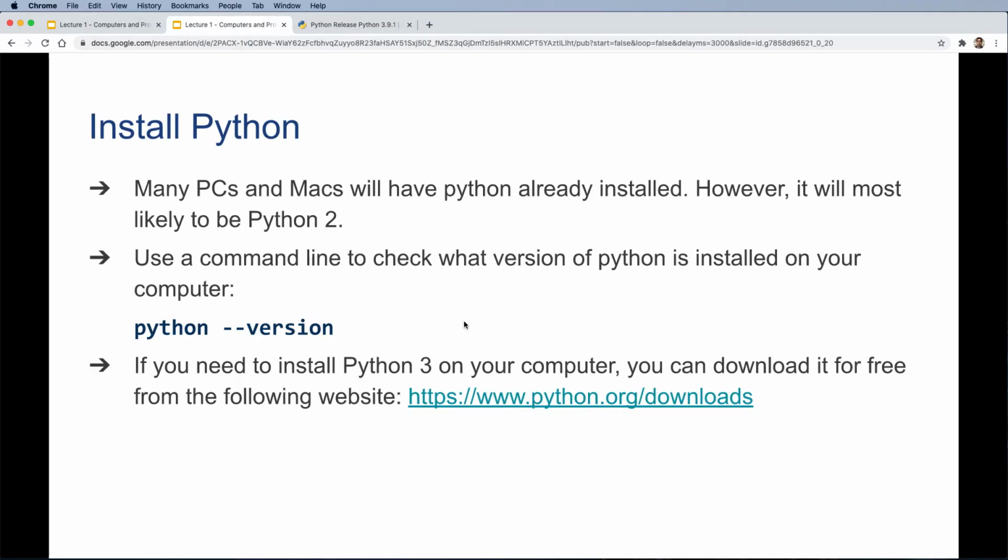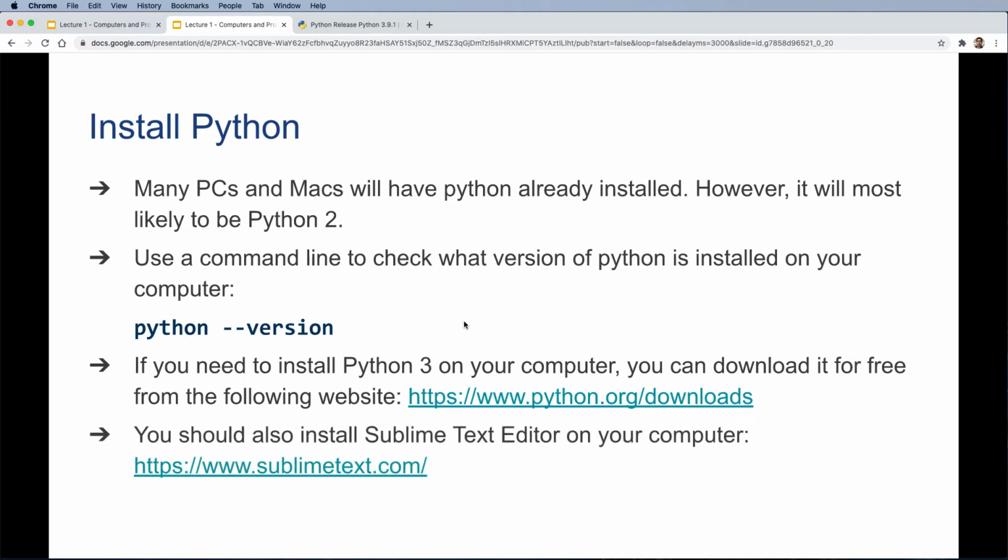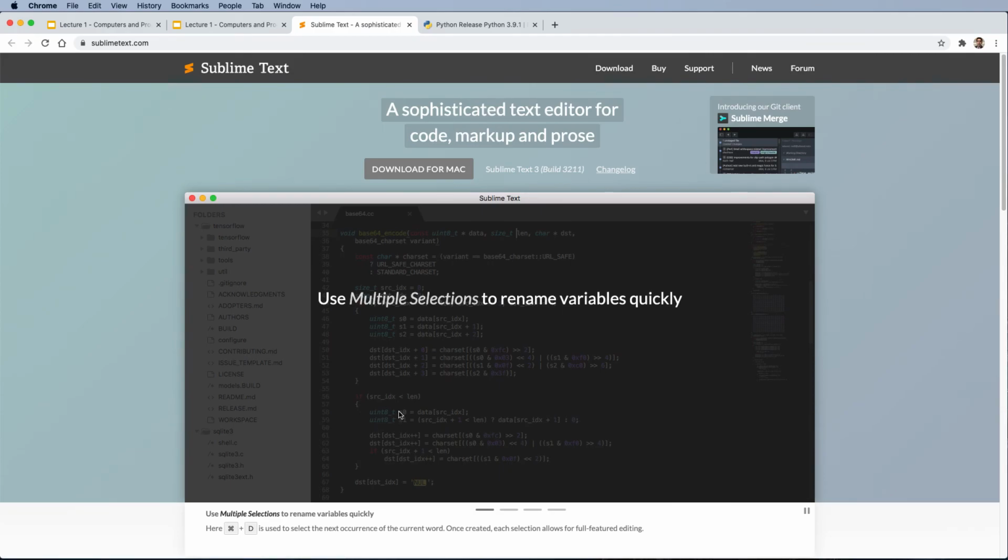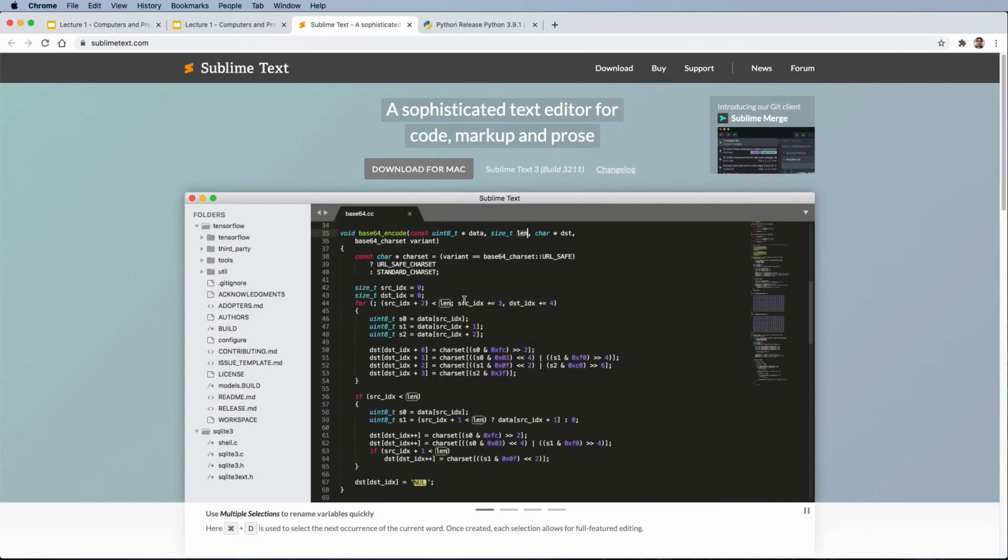After you install Python 3, you should also install the Sublime text editor from this link. So Sublime is a simple yet very powerful text editor, and we can use this to write our Python programs.